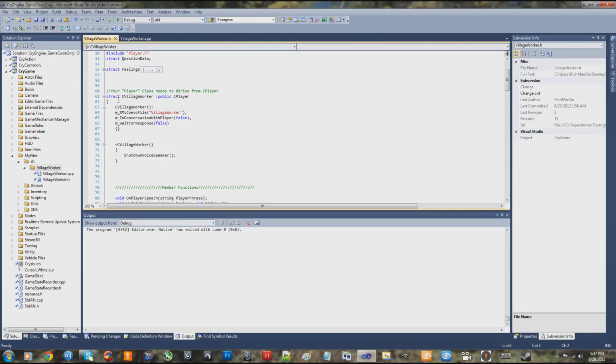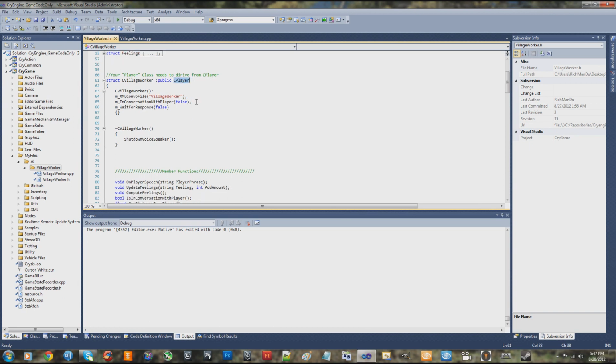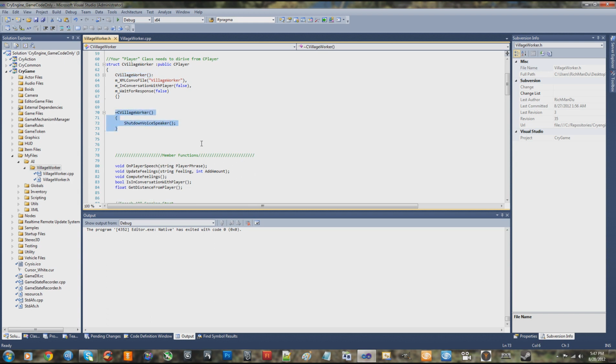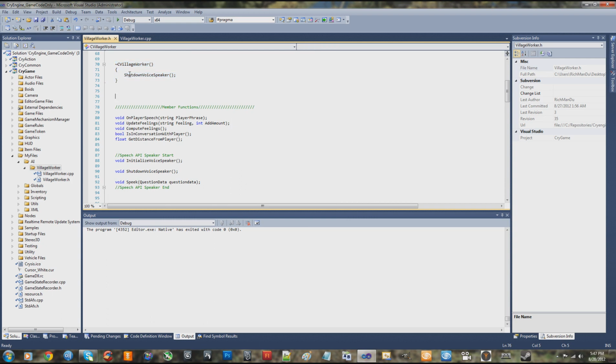Anyways, you're going to be wanting to derive from the CPlayer. Very simple. Make your class, derive from CPlayer. What you're going to want to do is make your constructor. Don't worry about these member initializations. But go ahead and make your constructor, make your destructor. Again, this is custom code. So just make a constructor and destructor.